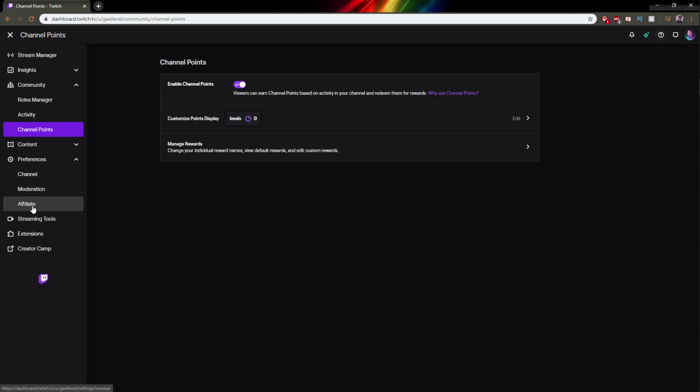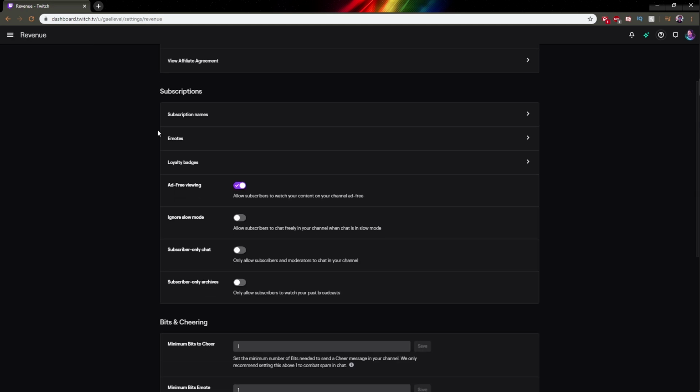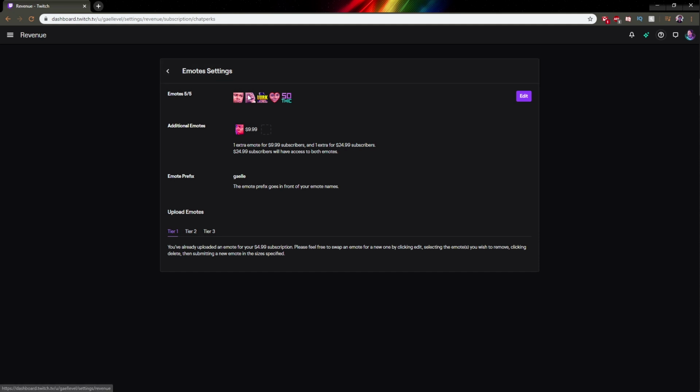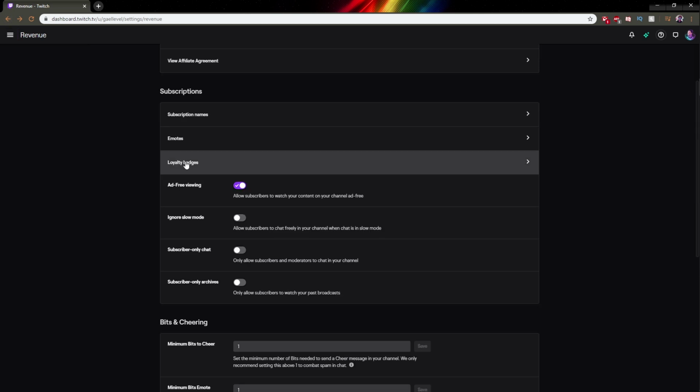If you're a partner, of course, partner will appear here. And then here under subscription, you'll find subscription names. If you want to name your subscription, things like soldier sub, veteran sub, god sub. This is where you would change your emotes or upload your emotes. They're right there. You can see my emotes that are already there. I have an additional emote that I need to add here.